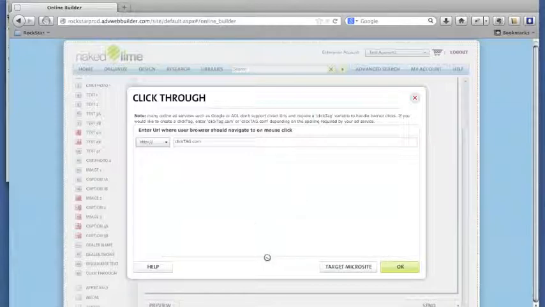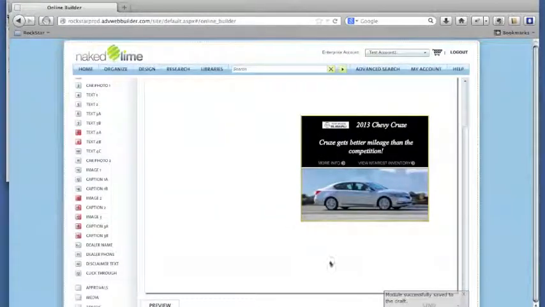There's something else that you can do, is also you can target a microsite. You can click on there and it will give you a list of microsites that are in the system, and you can select one of those and have it go directly to a microsite that perhaps you've already created.